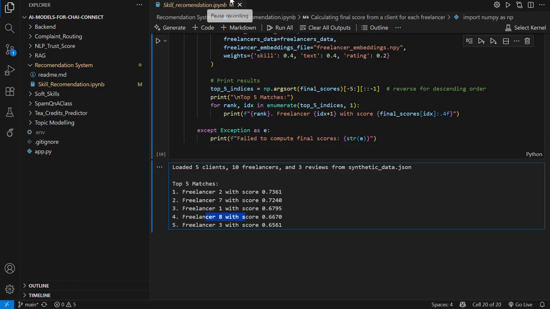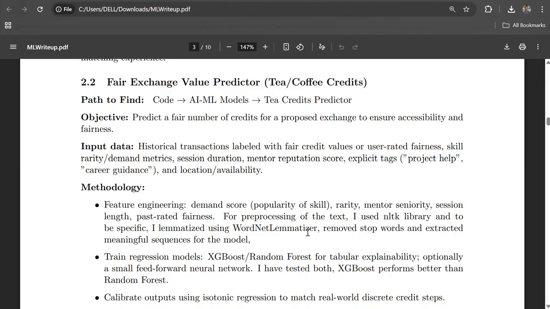Moving to the next AI model. The next AI model is the exchange value predictor, or T coffee credits. Now we have a system where, in exchange for a skill that you want to learn, you can give the teacher some credits. In our current implementation on the website, the user chooses a number of credits, but the user may choose very low credits, or the person giving the skill may demand very high credits.